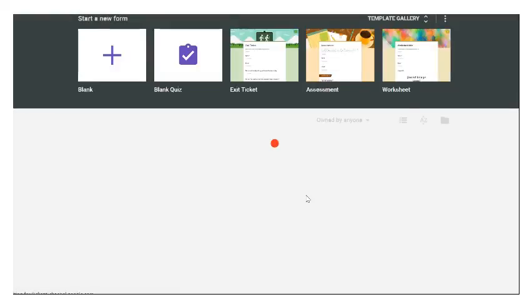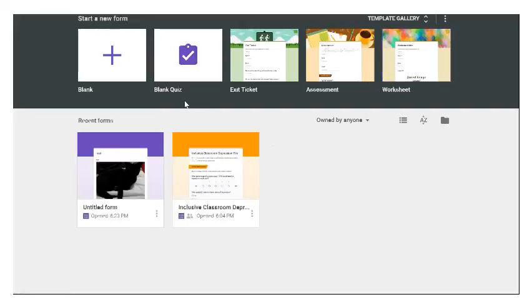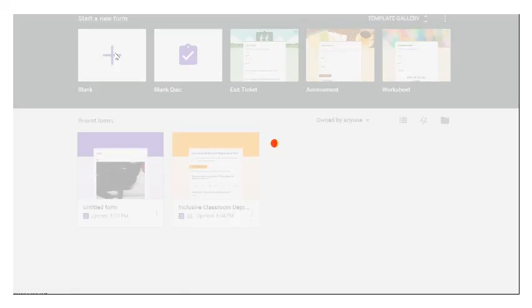What you see in the home page are options to use templates or to use a blank one. You'll also see what you've already created. So if we wanted to use a blank one, I'll just show you what that looks like.